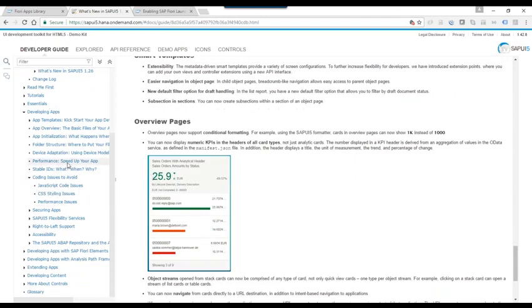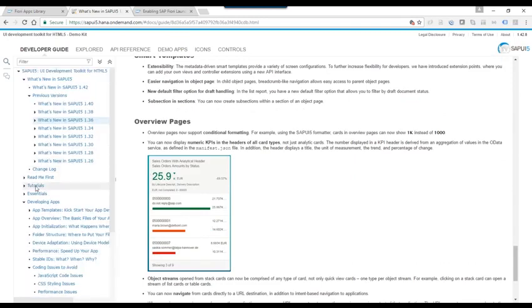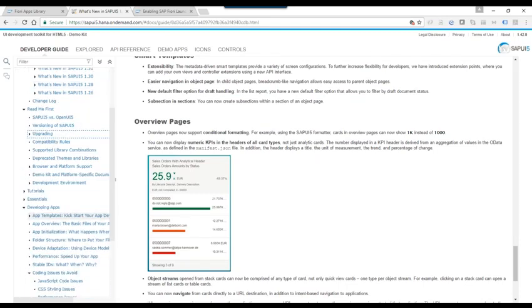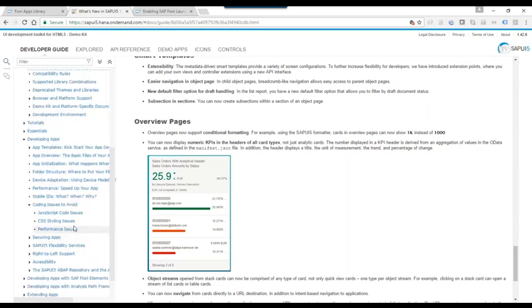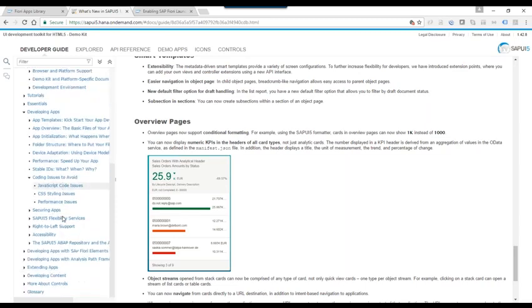I also like a very important article over here. Let me just quickly show you that, which I like very much. The main important thing is to improve the performance of our UI5 application. How can we really improve it? There was one article I was reading through. They really give you some good guidance on how to improve the performance of your Fiori app.